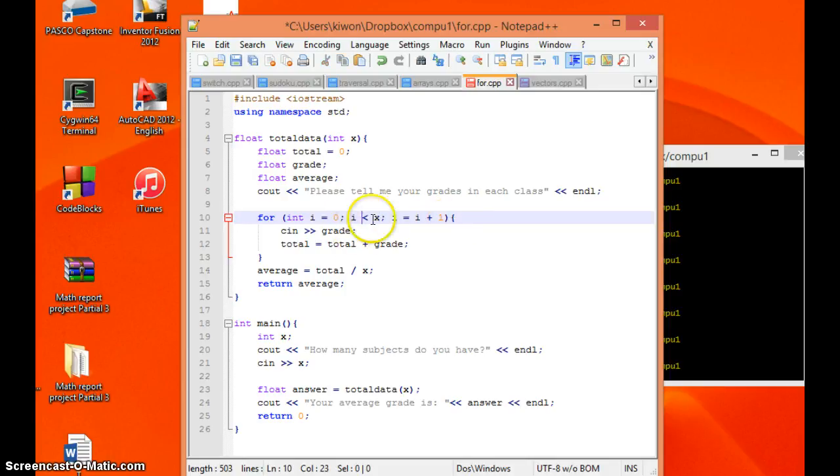So it's basically first asking for a grade. You input all your grades, and it says total, which is 0, plus the grade you input, and it's saved into total. So every time you input a grade, it's saved and stored in total. Finally, this for loop closes when you get your limit, and I say average is going to be equal to total divided by the number of subjects you input in the beginning, and I return total, and this function ends because you put return, and go back to the main function saying your average grade is answer.